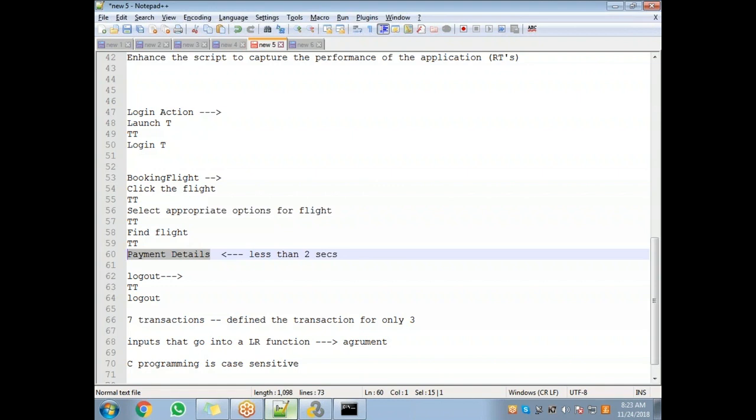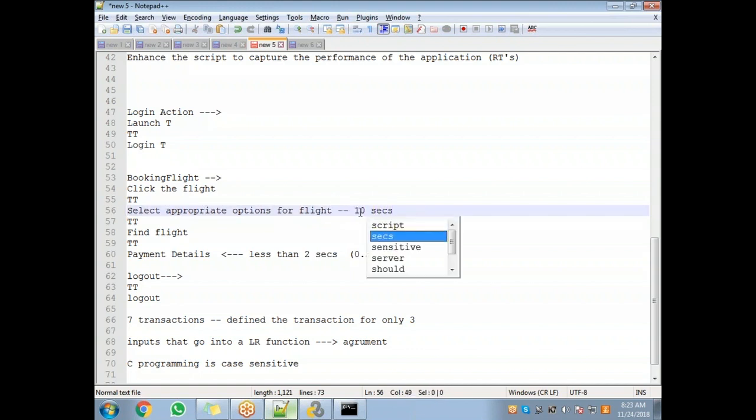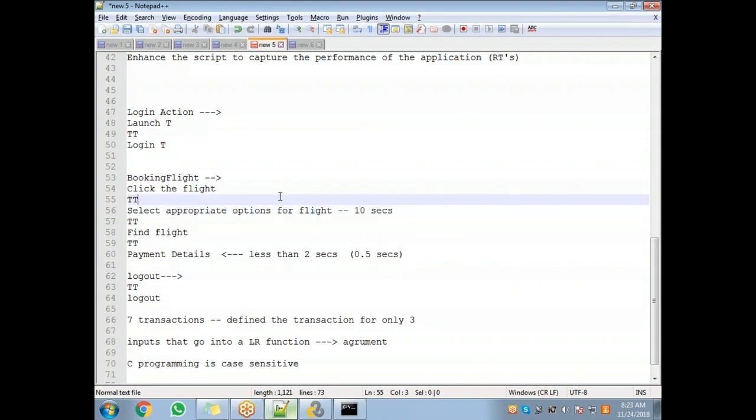Wonderful. So most of them are saying yes, and I would say yes as well. Simple reason: payment details is absolutely working fast. The SLA is less than or equal to 2 seconds, but you got just 0.5 seconds, which means that my payment details are absolutely working fine. But let's say selecting the appropriate options for the flight is taking 10 seconds, and you're not even capturing it. Now you tell me what is the end user experience.